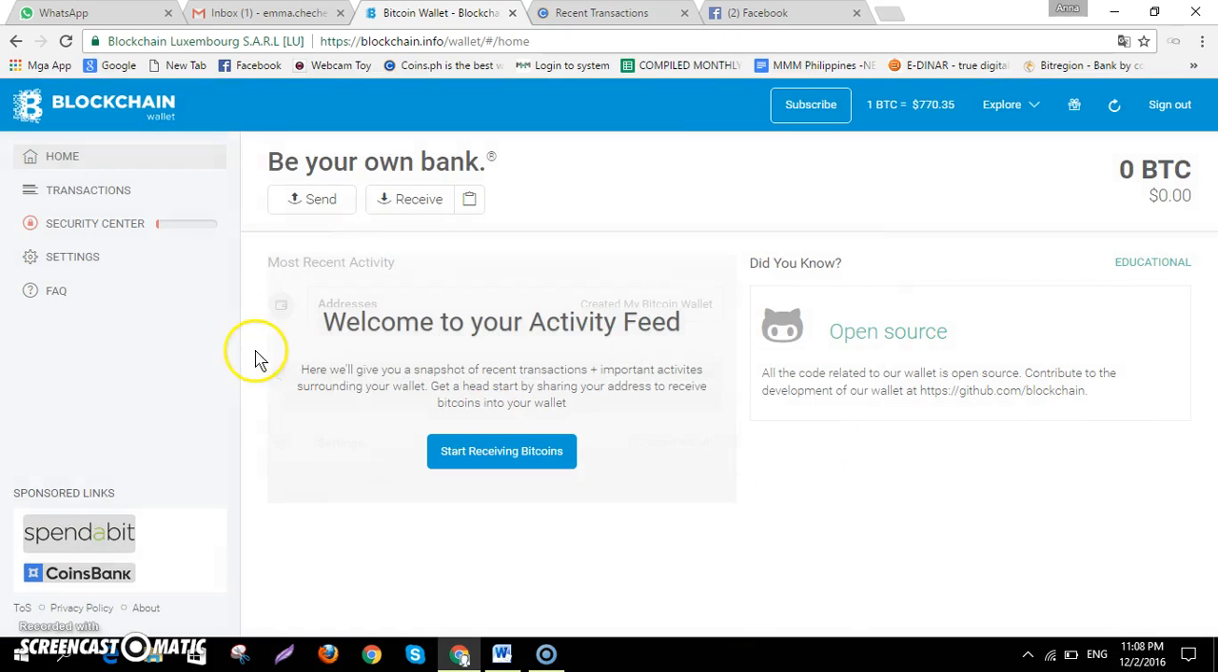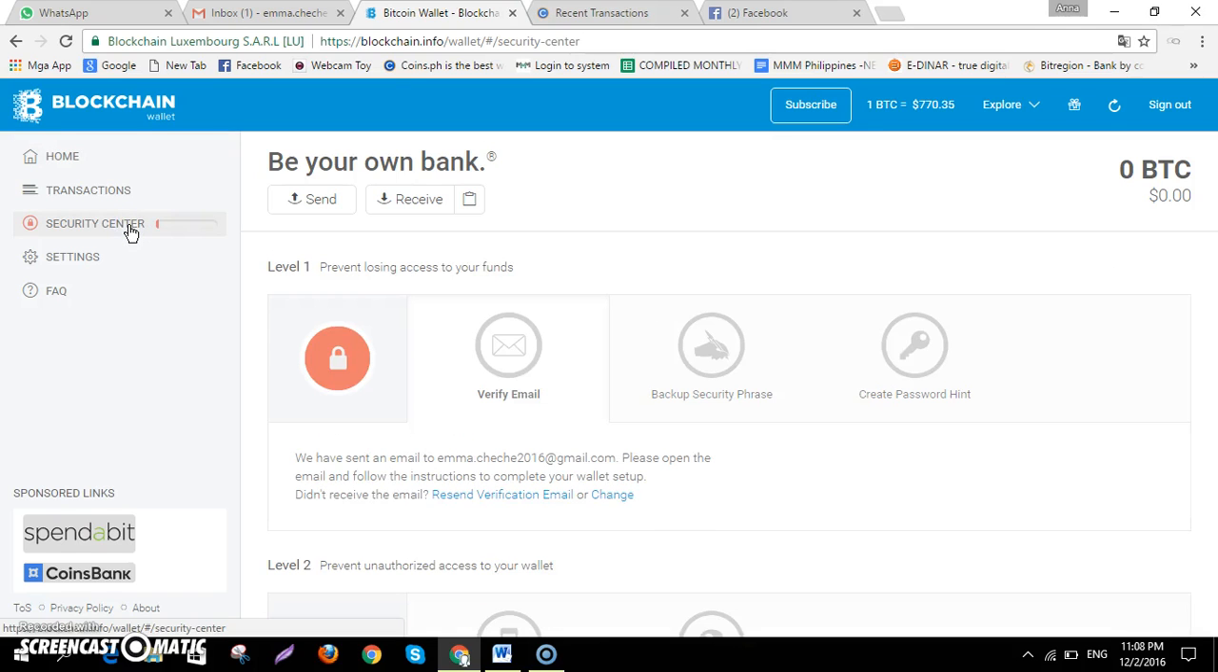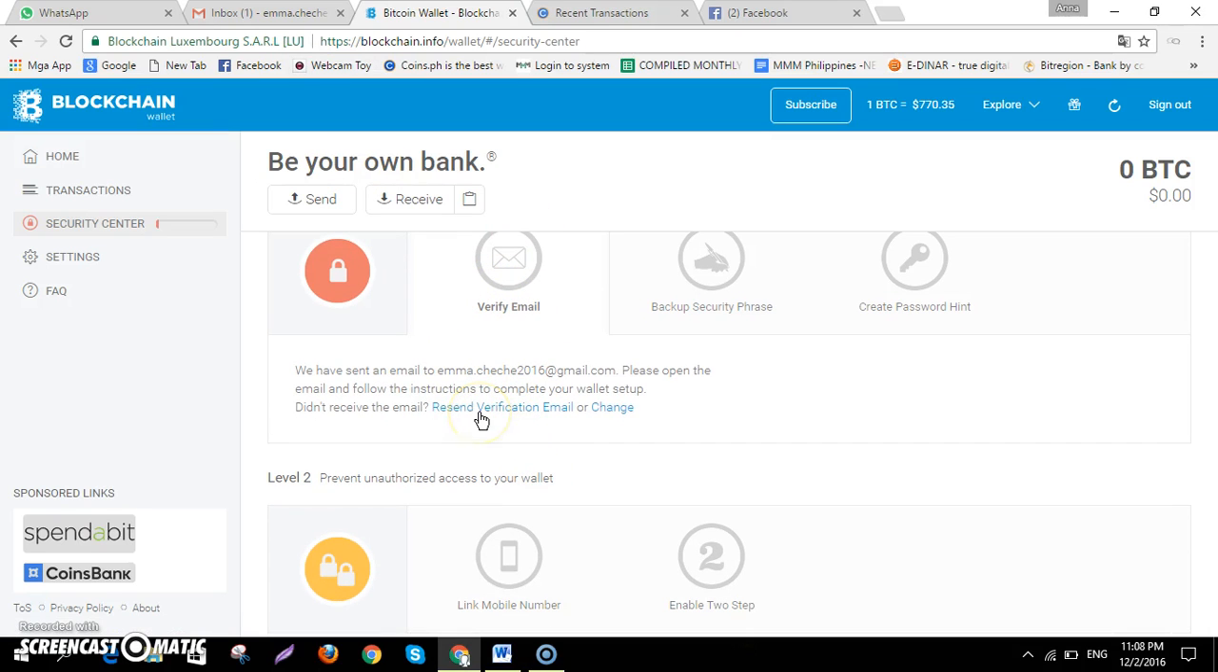As we can see here, there is no fund yet, meaning we don't have any amount of Bitcoin. Before we fund anything here, we need to at least secure our own account by clicking this security center. We should click verify email, so we need to click this button, resend verification email.